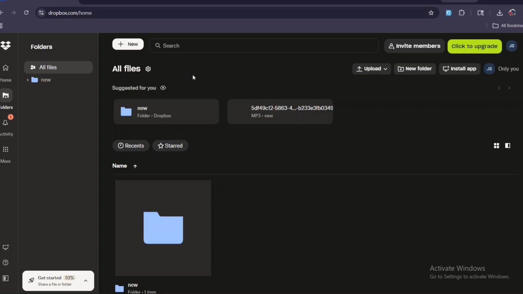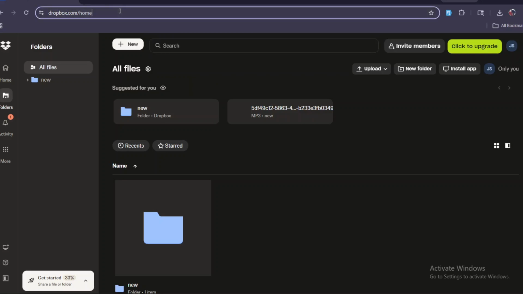So here's the plan. We're going to walk through everything step by step. First, we'll sign into your Dropbox. Then we'll locate the files you want to get rid of, and finally, we'll delete them. I'll also show you what happens after you hit that delete button so there are no surprises.